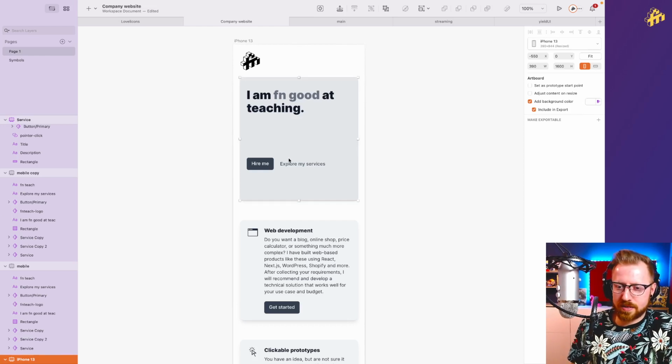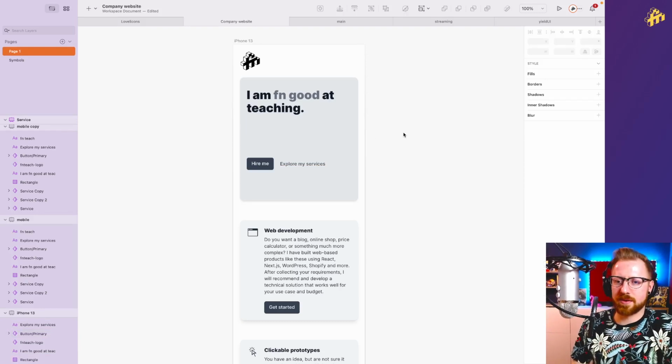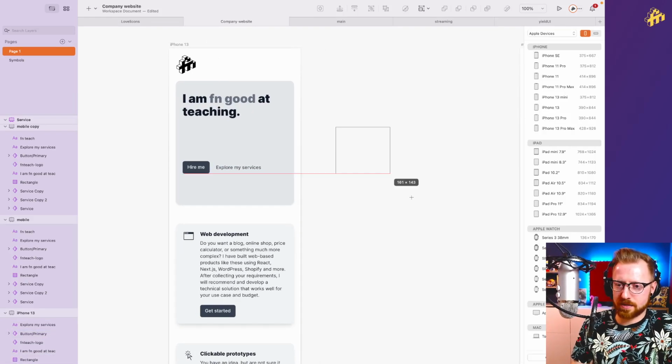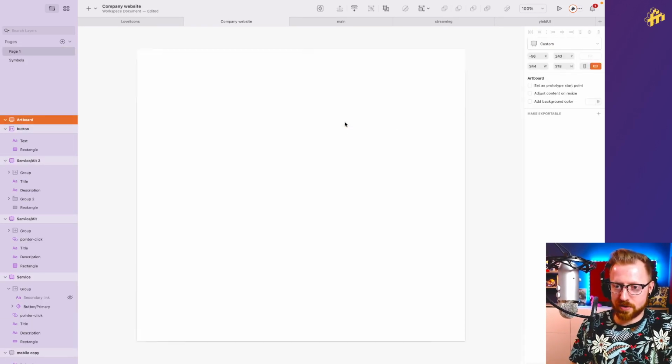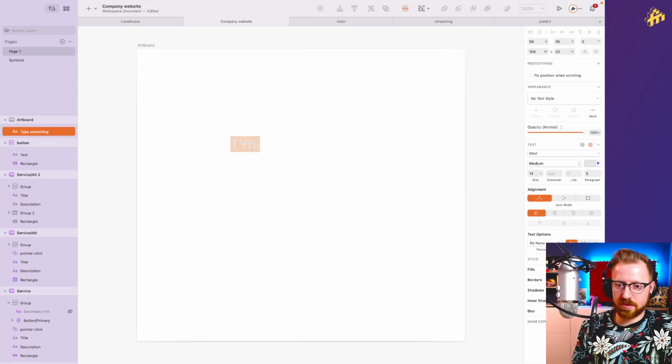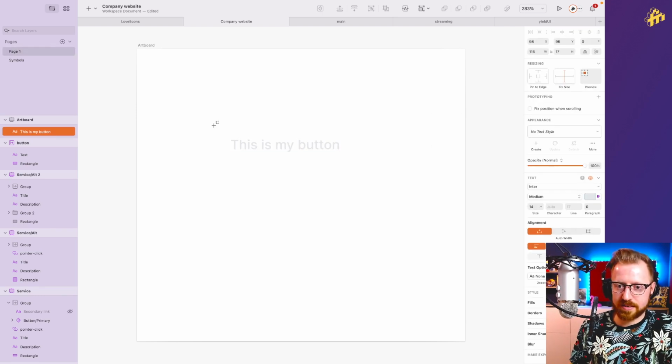So to show you just one example, let's start with a random artboard here, and we are going to do a button. I'm in Sketch, starting out in Sketch. I'm a Sketch boy usually. I want to create a button. This is my button, and we're going to change the color in a second.